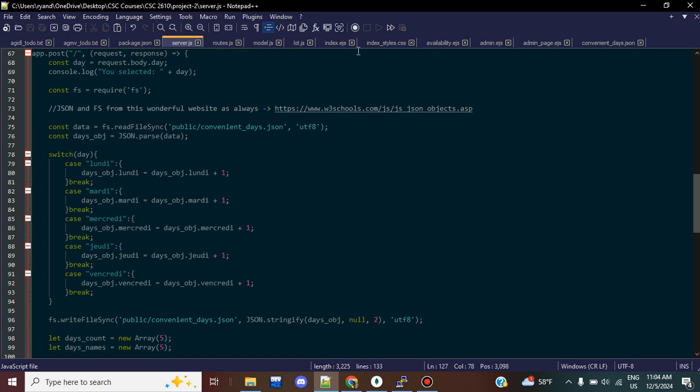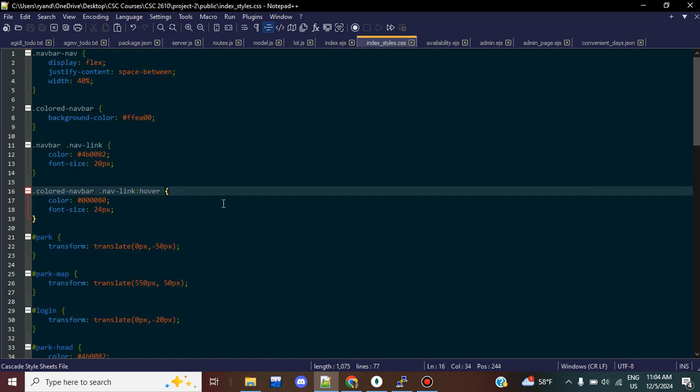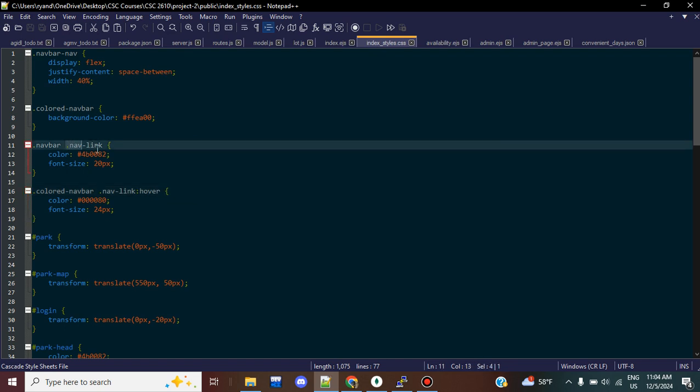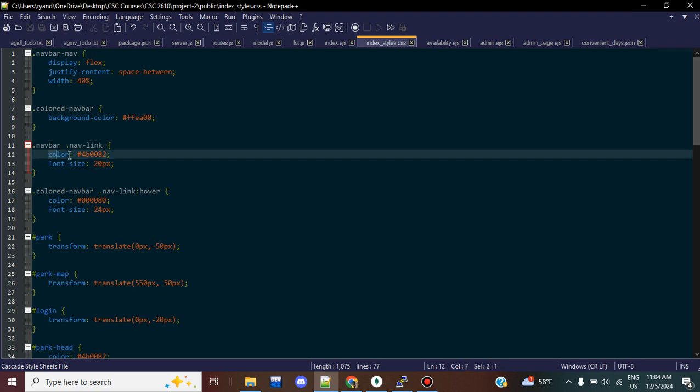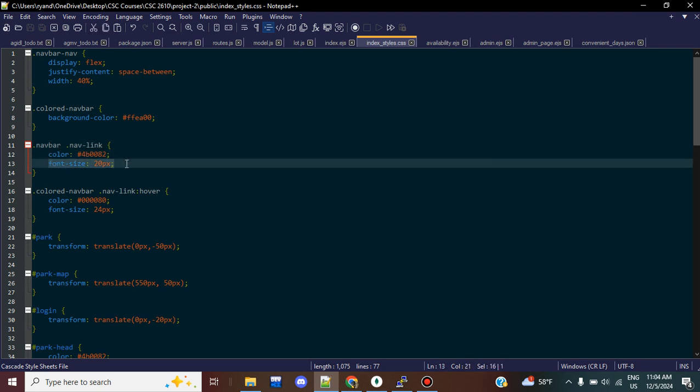And if you go to the main CSS file, with the selector that I have here, if you look at the navigation link class, I have the color set to a purplish color and the font size set to 20 pixels.